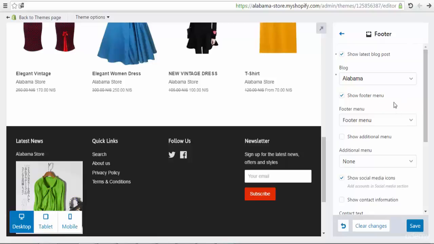Also here we have show footer menu. This is the footer menu with the name of quick links. So this is the alias of the footer menu.